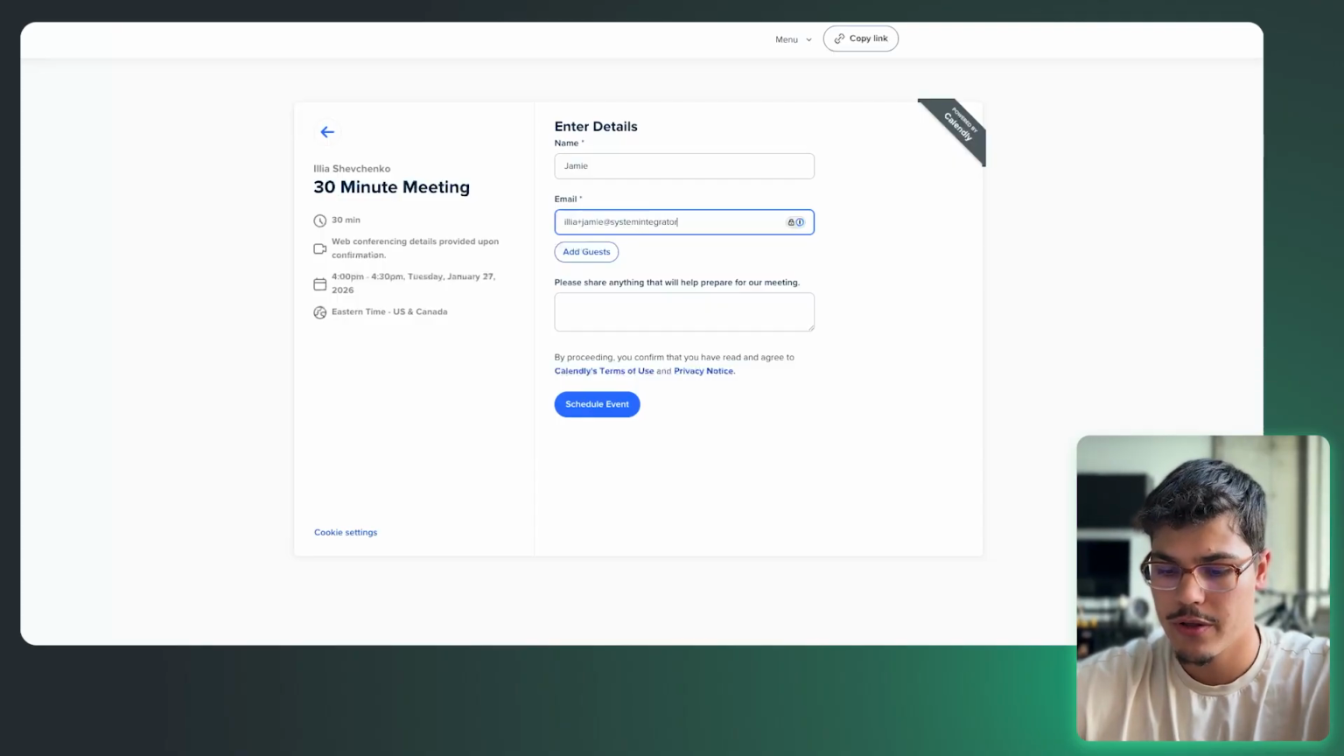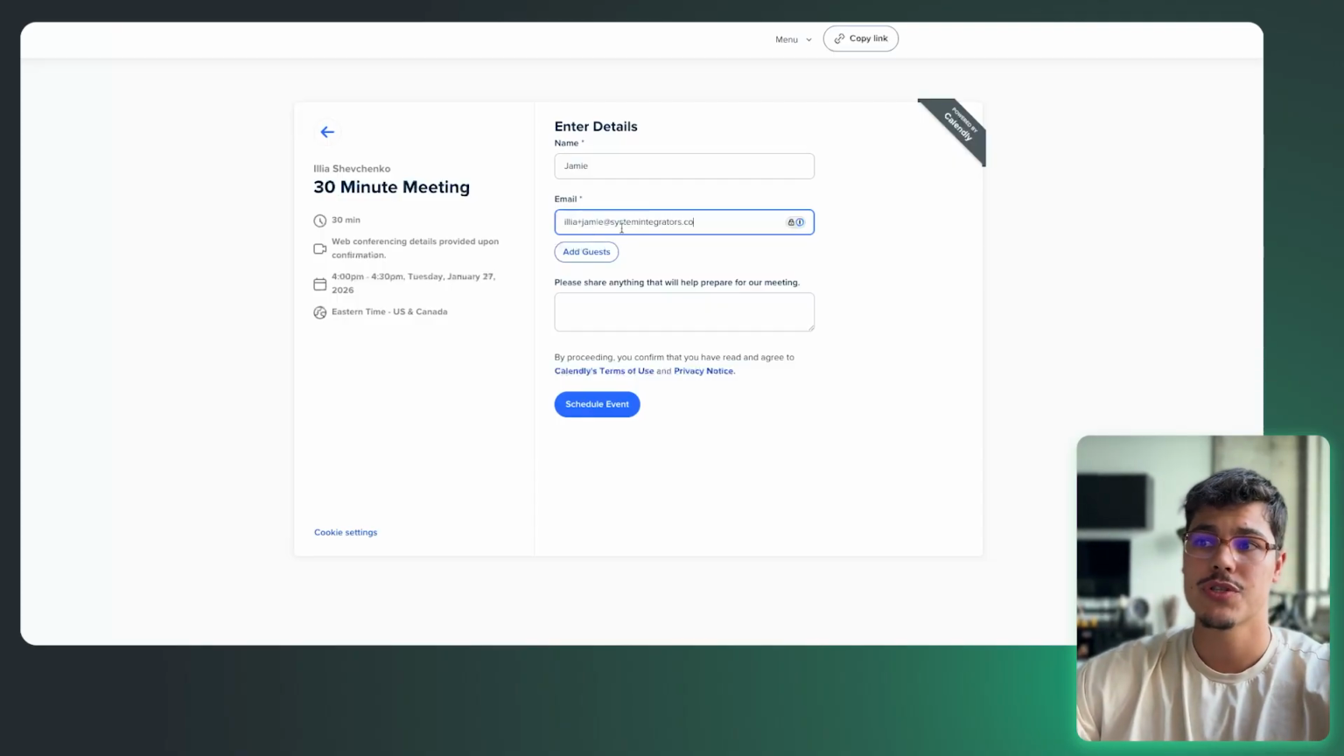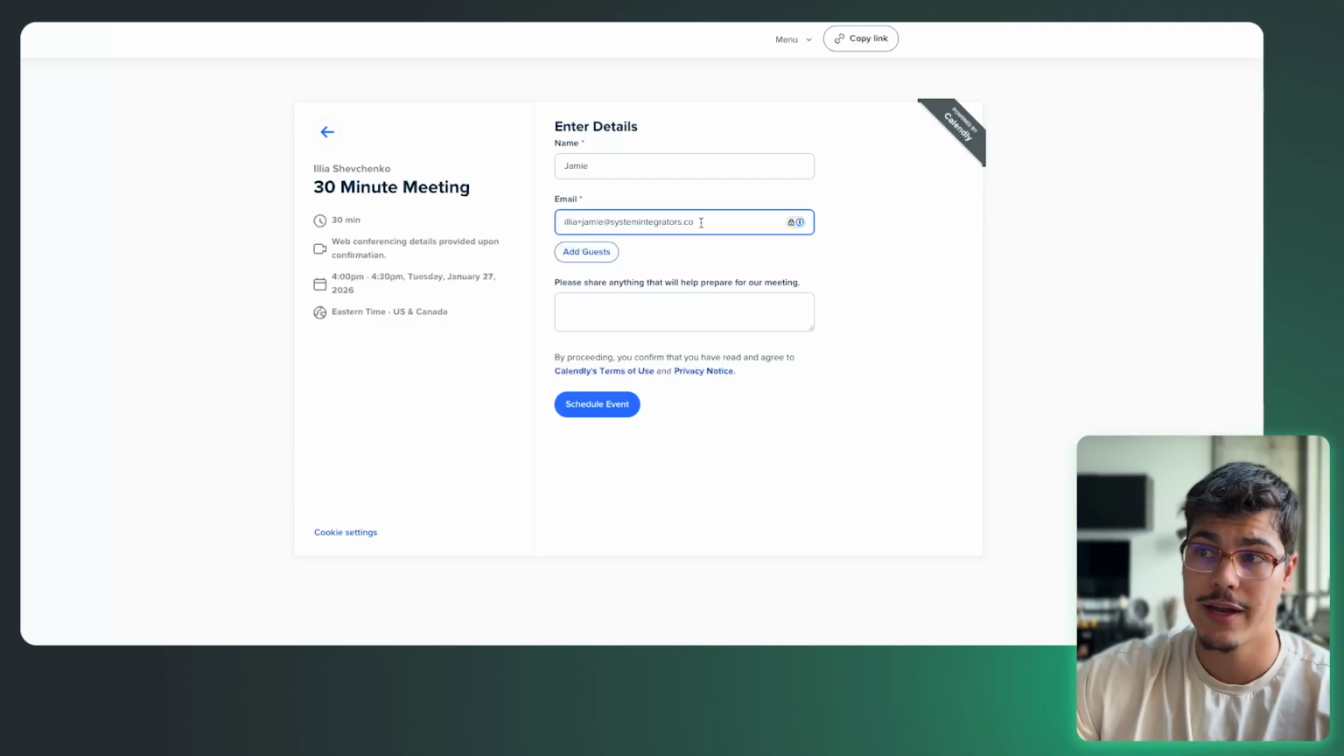And by the way, the nice part here is even if the person who is scheduling decides to select a different email address or put a different email address here, that's not going to break anything. Because again, we're basically searching for our ClickUp tasks using the ID of the task rather than the email.